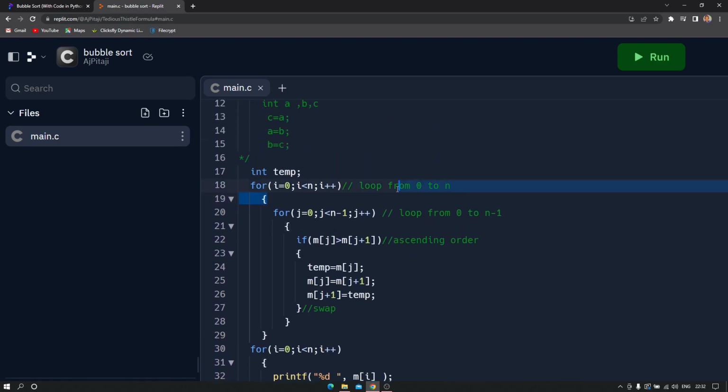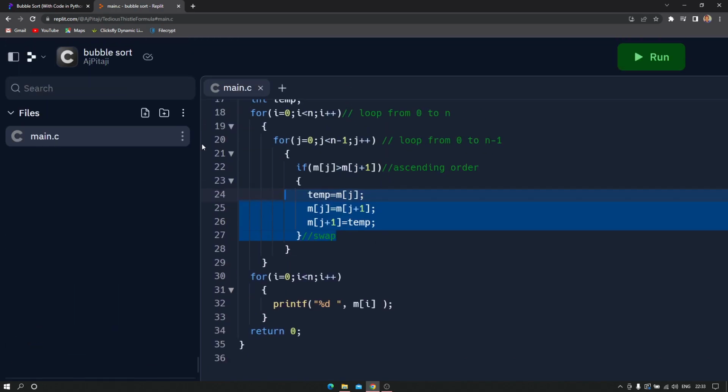How to remember it? Loop from 0 to n, then loop from 0 to n minus 1. For ascending order, the condition is m of j greater than m of j plus 1, and for descending order, m of j is less than m of j plus 1. Now the logic is simple. If m of j is greater than m of j plus 1, then according to ascending order the bigger number should be placed afterwards, and m of j plus 1 is smaller than m of j, so it should be placed first. So we bring it into the position of m of j, and we put m of j in the position of j plus 1. That's why we are swapping. That's all for the code part.